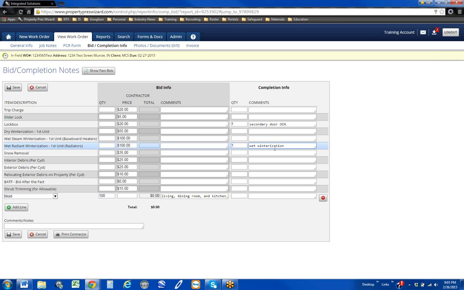Also, while you're at the property, you might have done a snow removal. So you could say 1 snow removal was completed, and then you can put in the dimensions of it, like so.